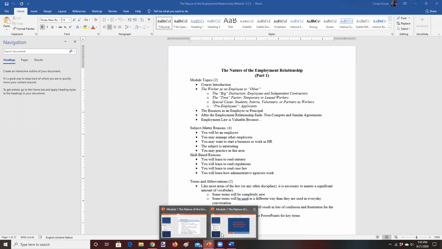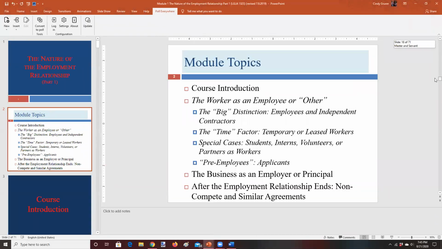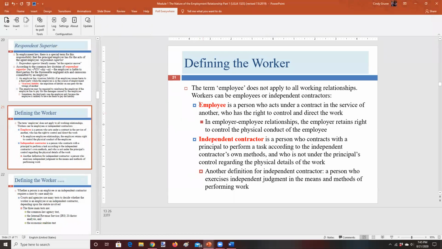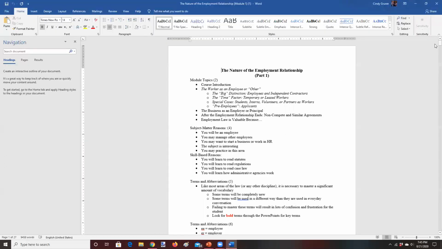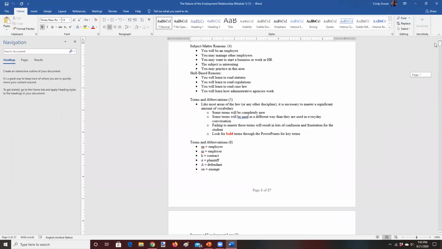Let me just randomly go to, I don't know, slide 21. It's called Defining the Worker, and it defines employee and independent contractor. If I scroll down here to slide 21, you can see it says Defining the Worker, and we have employee and independent contractor. Again, as the semester advances, these documents may change from time to time. But basically what this is giving you, at least today, are the PowerPoints in an easy-to-use method.